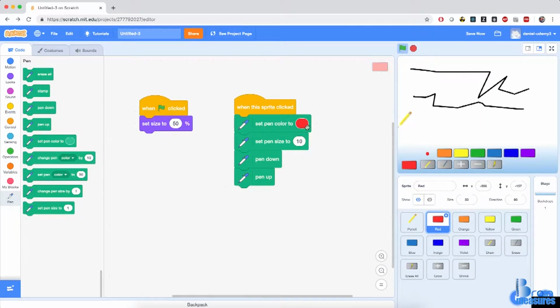So we've set the pen color to red, we've set pen size to 10, which means a pretty thick mark, and then we've left a single mark with pen down and pen up. But this is not exactly what we want. We want to tell the pencil to set its pen to the red color. So we're going to learn something new in this video, and that is broadcasting and receiving messages in between sprites.